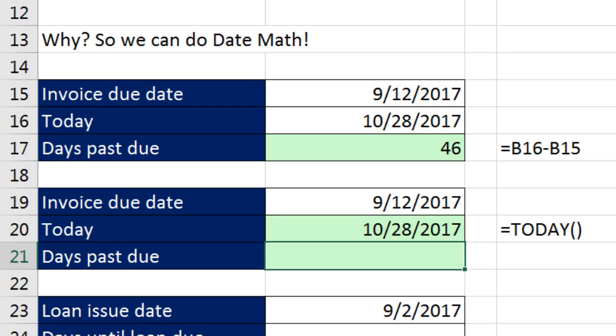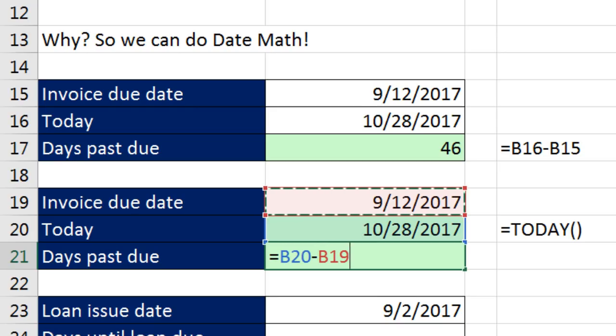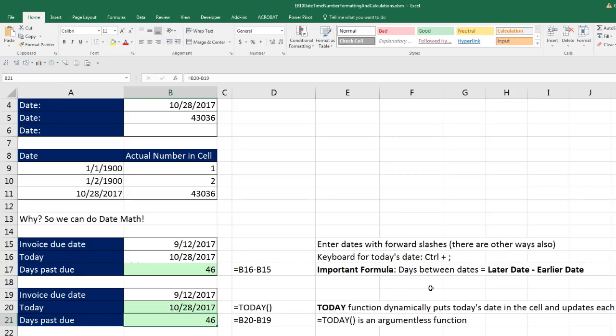So now we can create our formula. When we're trying to figure out the number of days between two dates, we take equal sign, the later date minus the earlier date. And that's our formula to calculate the number of days between two dates. Control Enter. Now, of course, we got 46 in both cases. But tomorrow, this one will say 47. This one will still say 46. Now, one of our important formulas for dates is calculate days between dates, always the later date minus the earlier date.